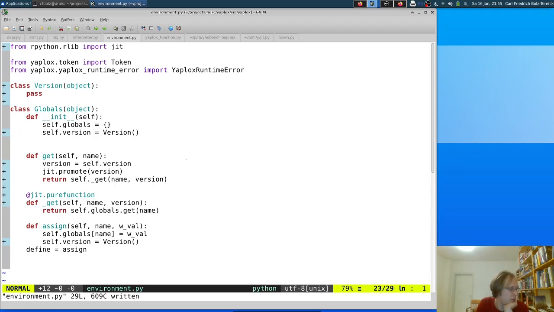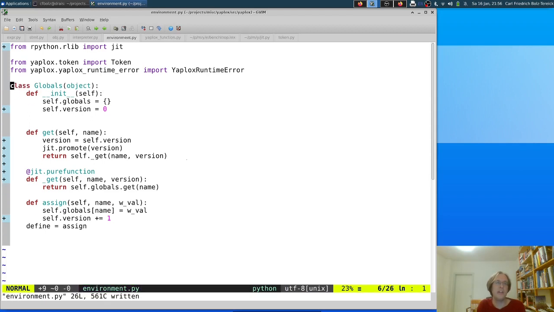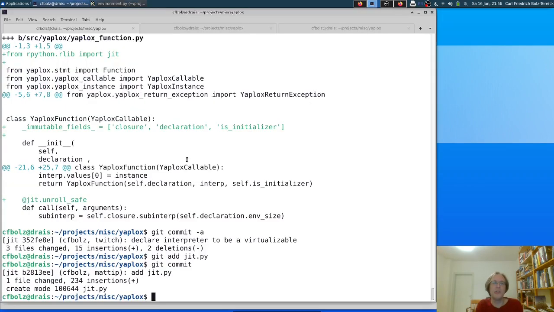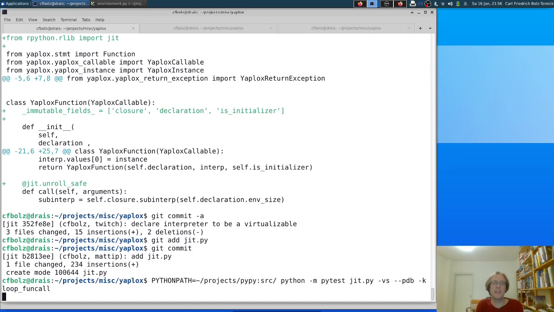Yes. So Tobias says, can we use an increasing integer here? Yes, we can. I mean, we could also just say version plus equal 1, right? That would also work. Of course, then we would have to deal with overflows, which is not likely on 64-bit, but yes, I mean, for our small language, this should be fine, right? We're not going to overflow 64 bits of integer here. Okay, let's try that.